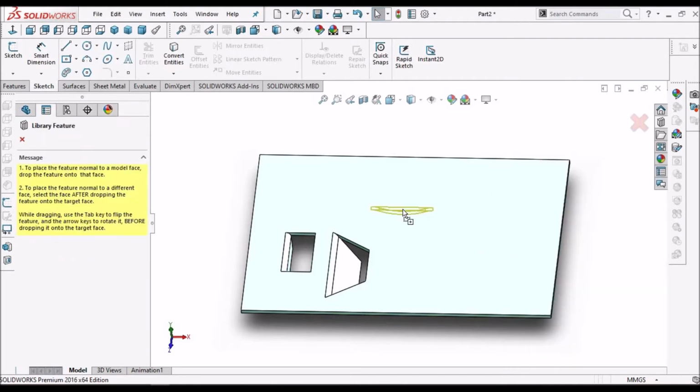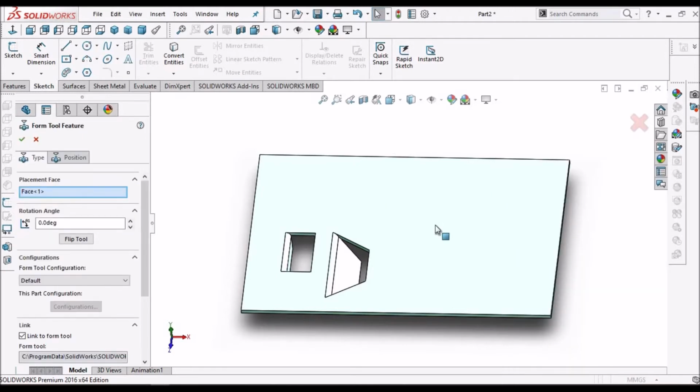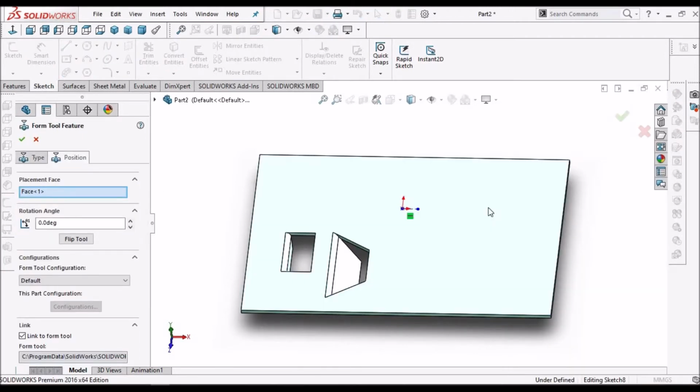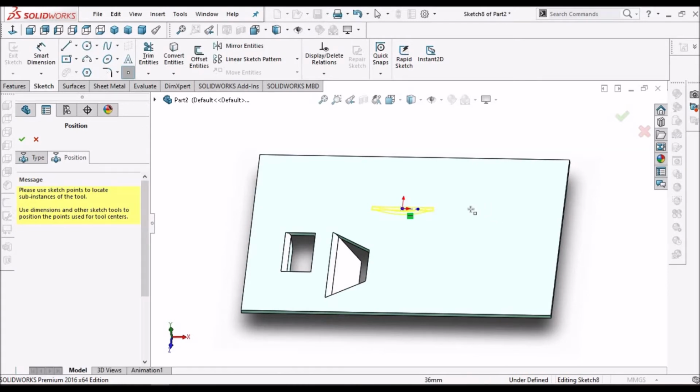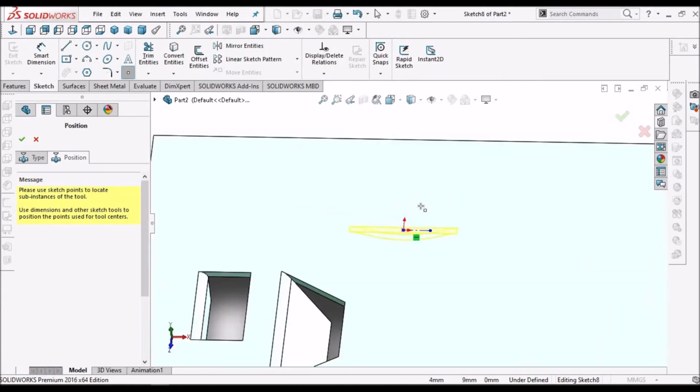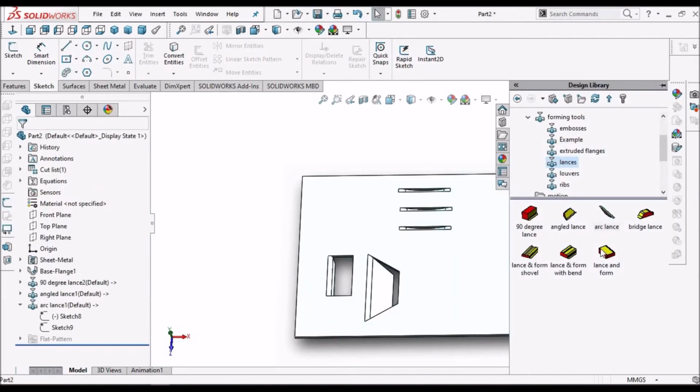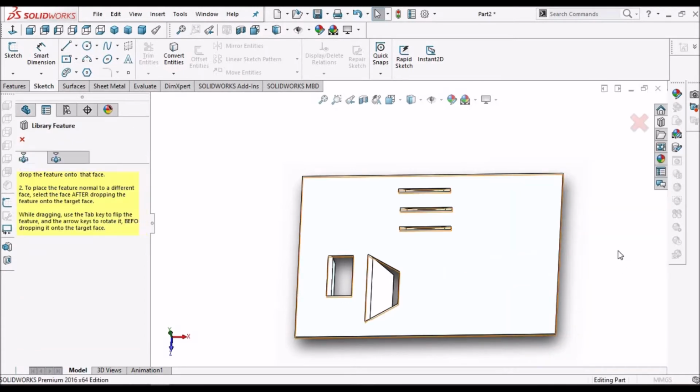So next, I want to place it in a different position. If I want to place similar features like a pattern, I can place them with this position tab. There are many lancing features.